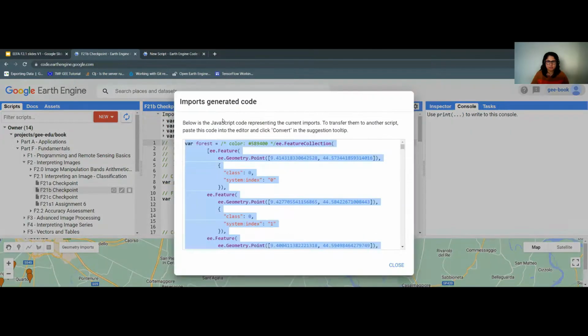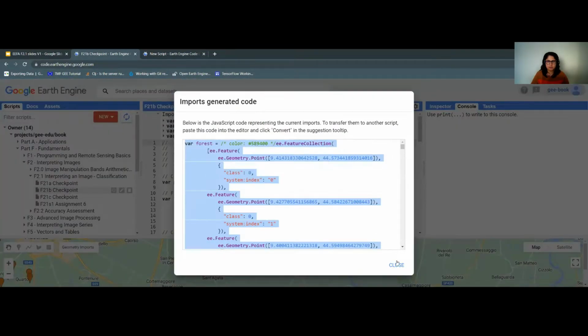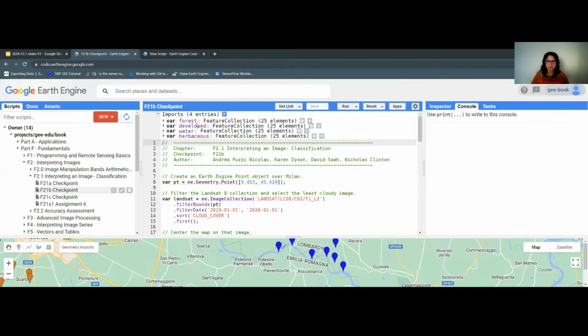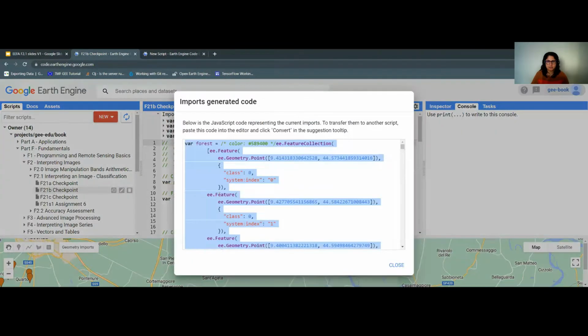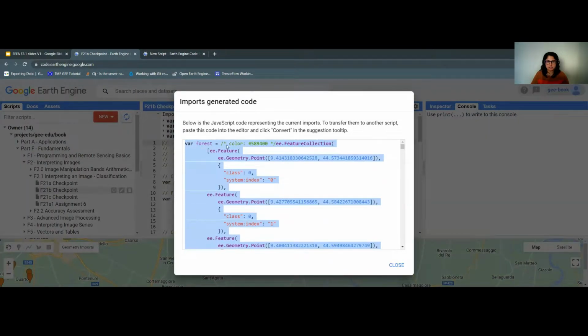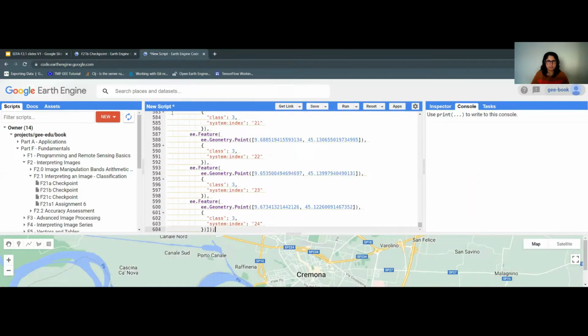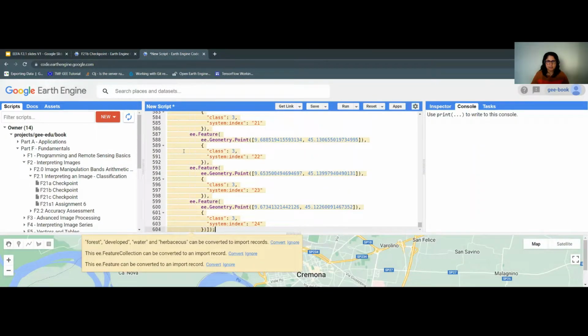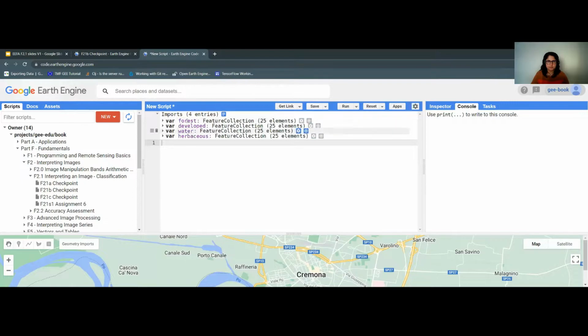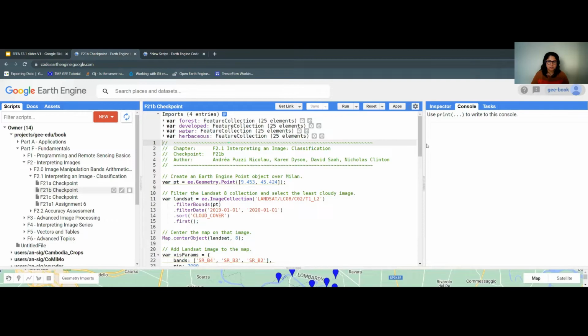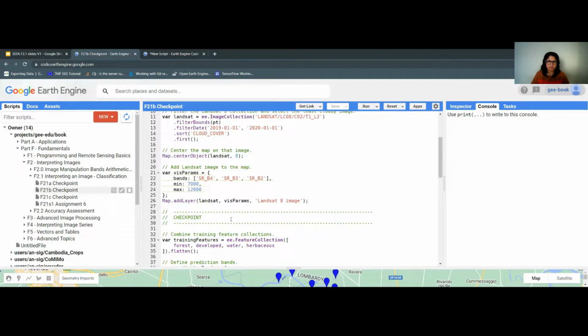So here, I'll just copy all of my points. I clicked here on the paper icon and copied all of this. These are the training data that we have collected. I'm going to paste here in this new script, and I'm going to hover my mouse over these yellow lines and convert everything. So I have everything at the bottom there in order. So now we have a checkpoint here.